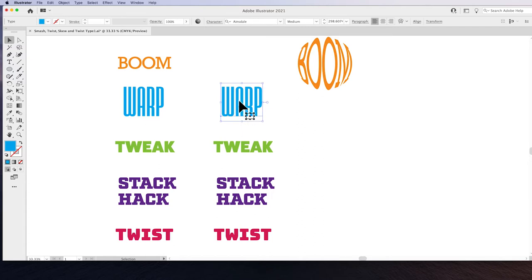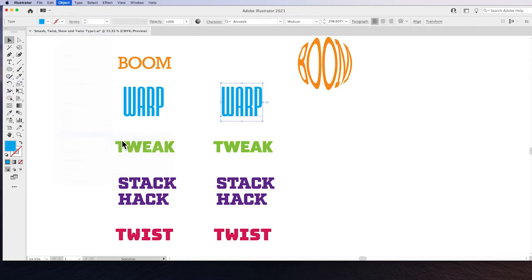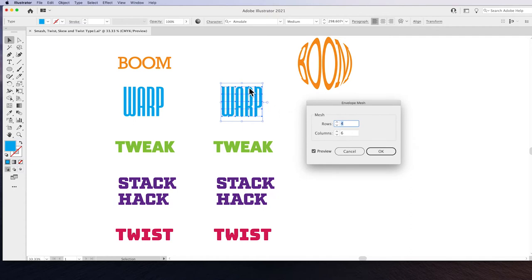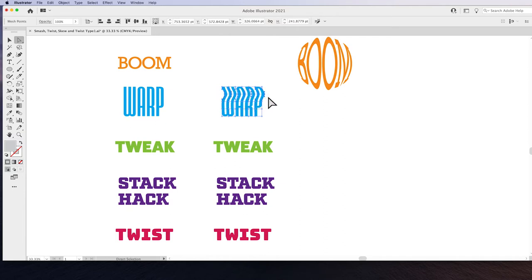Okay, let's check this out. There's my type. Object, Envelope Distort, Make with Mesh. How many rows and how many columns would you like to divide your type up into? Rows and columns, click to preview, creates a grid structure right there. Each and every one of these points in this grid structure is editable with your direct selection tool. I'm going to take the direct selection tool and move over the second set here and use my right arrow to move all those points over. Select the next set from the bottom, skipping the middle set there, and use my right or left arrow to go in, warp it, done.